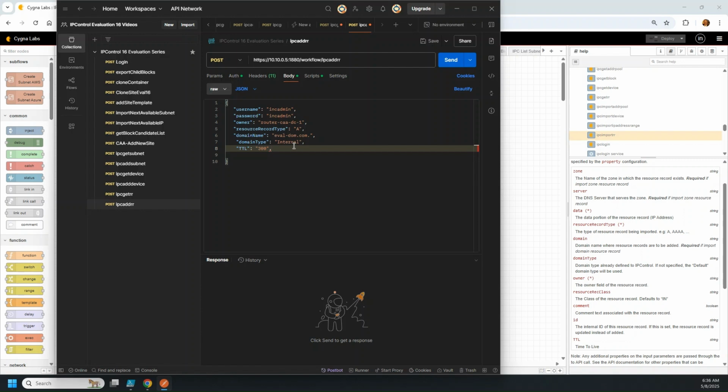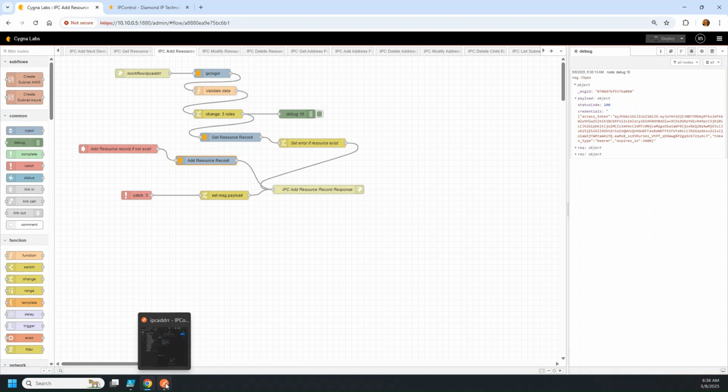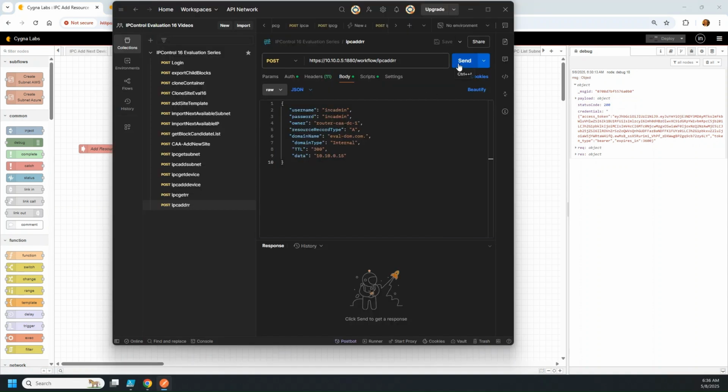All right, so I think that almost does it. Let's do data now, and that's going to be our IP address. And let's do 10.10.0.15, just to do it. Okay, let's try this. Let's save it. And let's go back up here, and let's watch this debug for a bit. And let's just see what happens. I want to just fire it off, see what happens here. Missing domain. All right.